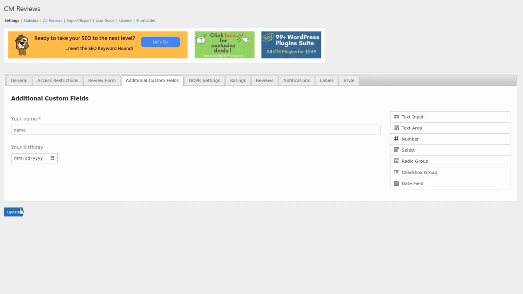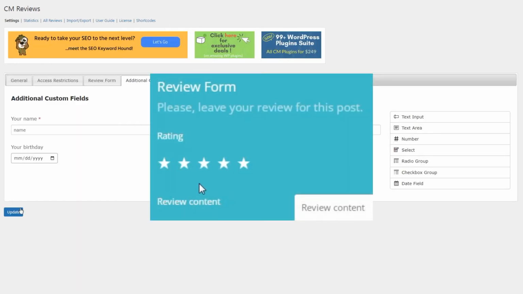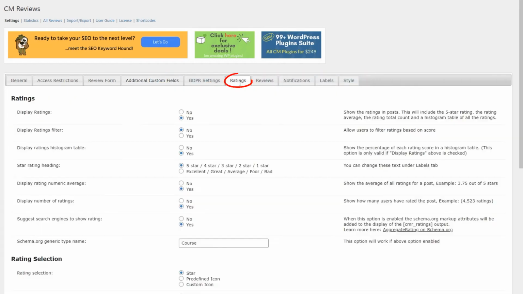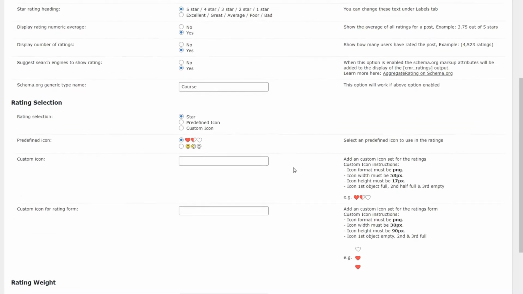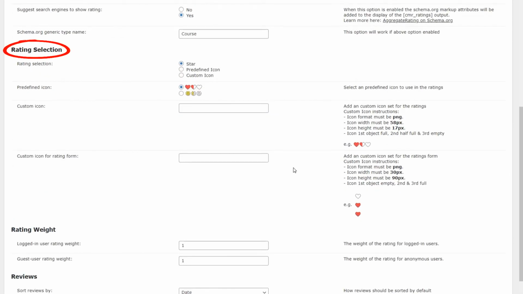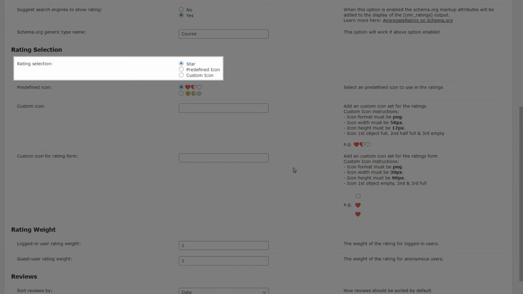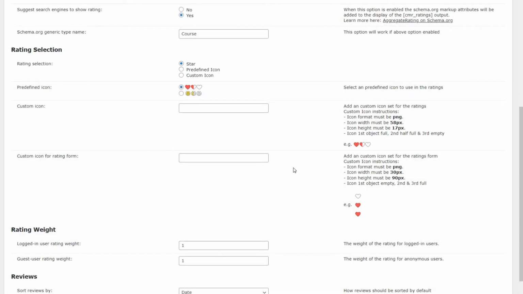Users can rate the post in the review form. Standard icons for rating the post look like stars. You can customize them in the Ratings tab. The options that we need can be found under the Rating Selection section. Here you can choose between three options.